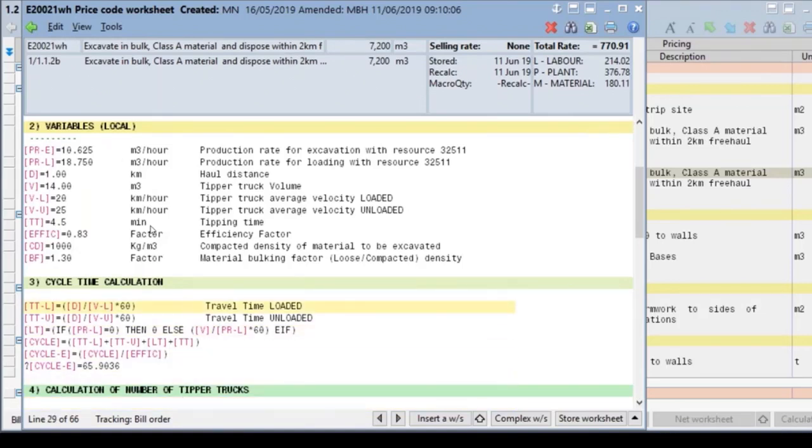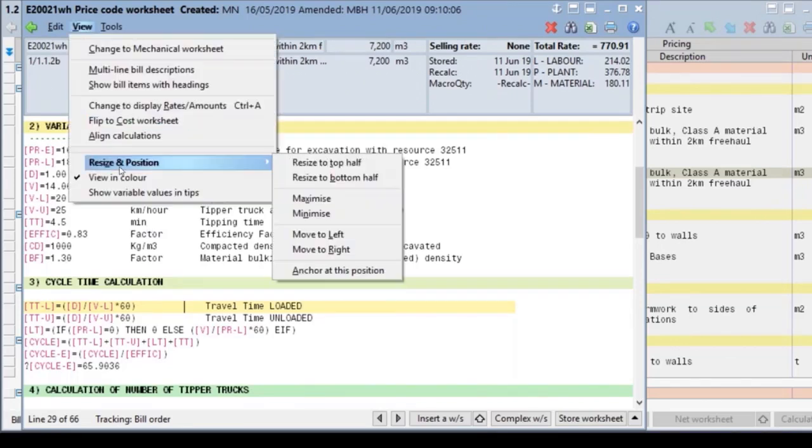Therefore, activating the switch enables the user to see the values of those variables in a tooltip format as soon as the cursor hovers above the particular variable. To activate this function, I will again click on View on the Documents menu. I will choose Show Variables and Tips.